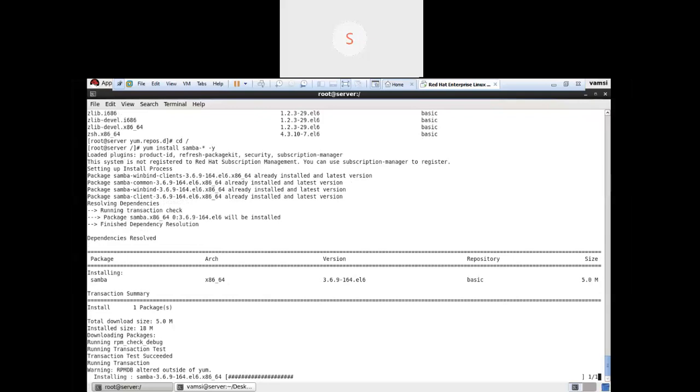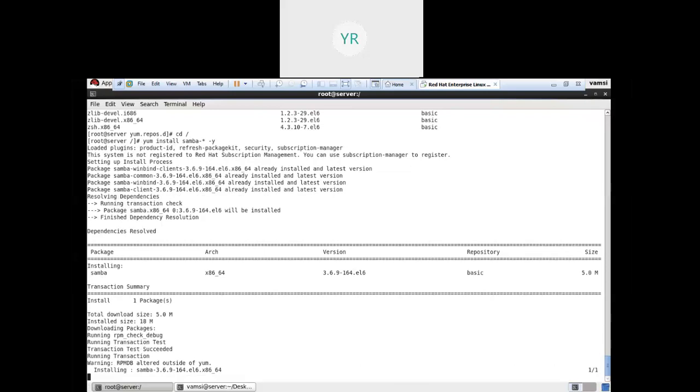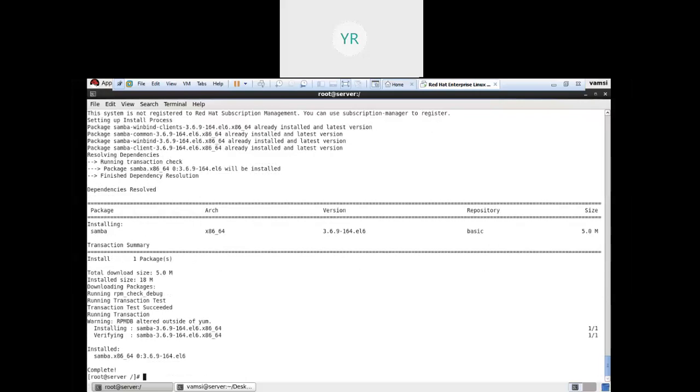Okay, it is installing Samba. I already told you there are three packages: samba, samba-common, samba-client. It is installing all those three. It will take some time. Okay, it's done. Now the package was installed.